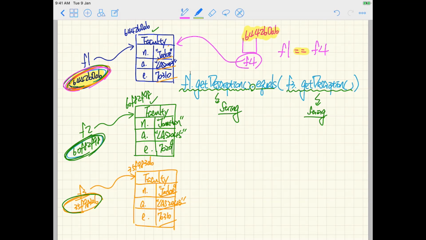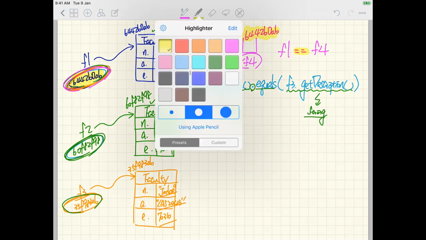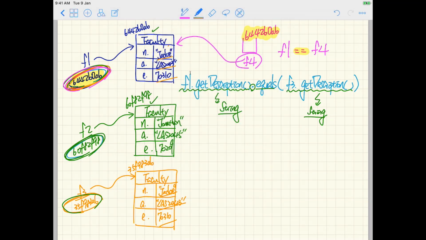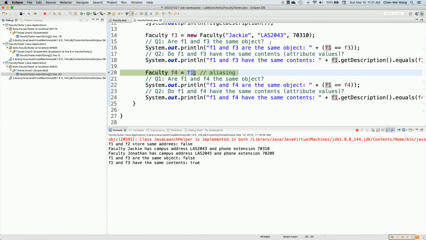So equals should really make sense. It should be true. On the other hand, you can go a little bit higher level if you know how to draw. F1 is pointing to this particular object over here, whereas F4 is pointing to the same object over here, referring to the same object. So that's also how you can judge. Equals simply means, do they point to the same object? In this case, yes. Hopefully you can see from the two perspectives that they are equivalent. But maybe knowing how to draw will make your life easier when you trace.